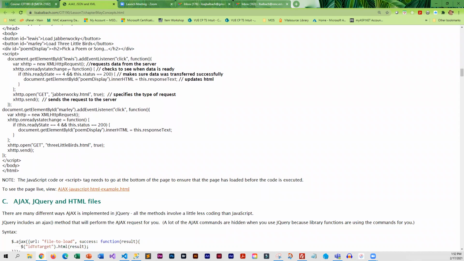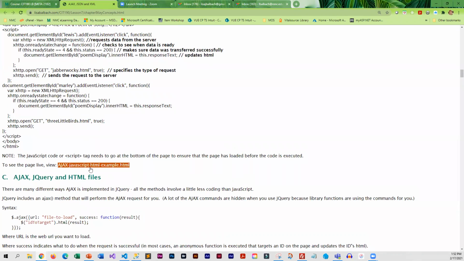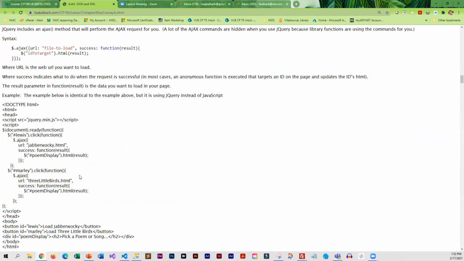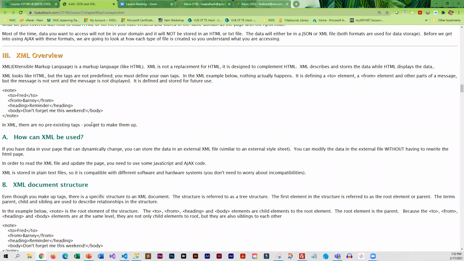And you can look at the text here, or you can see it outside of this document. And this one is using JavaScript code. And then we go through a similar example using jQuery instead of JavaScript. So it's the same basic example with jQuery. And then we get into XML.